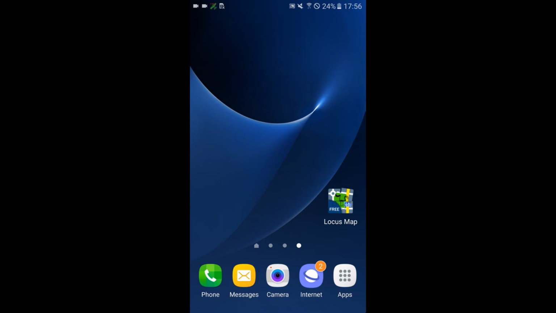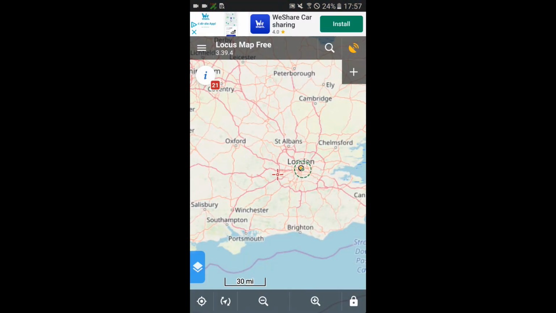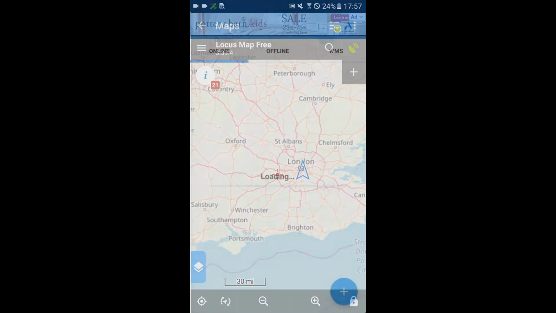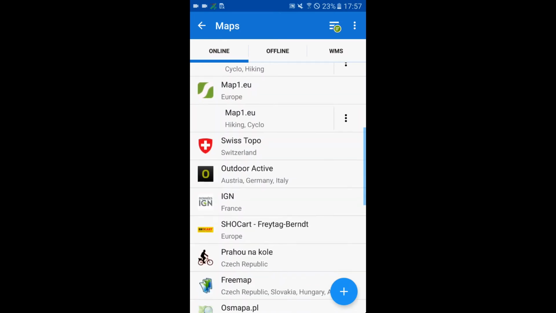In this tutorial I'm going to show you how to use what3words in Locus Map. Locus Map is designed for all kinds of outdoor activities and the app is available on Android. It offers a variety of different maps and you can search for a 3-word address and see it on the map.